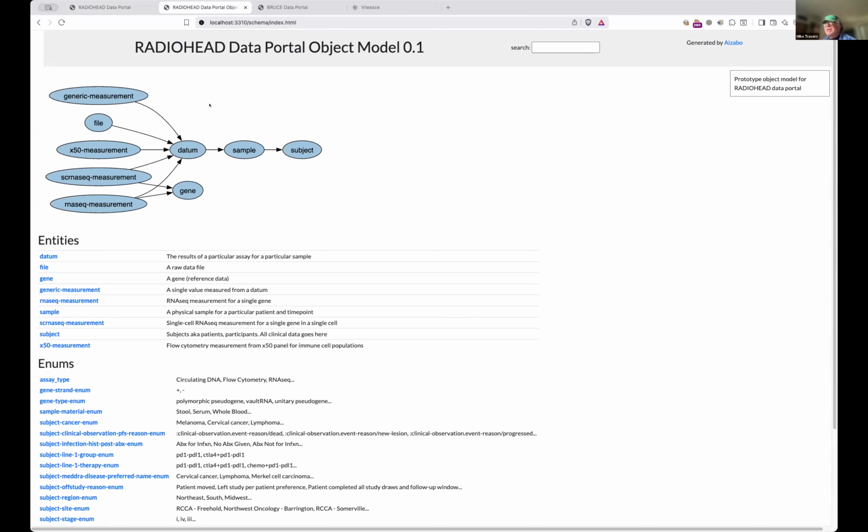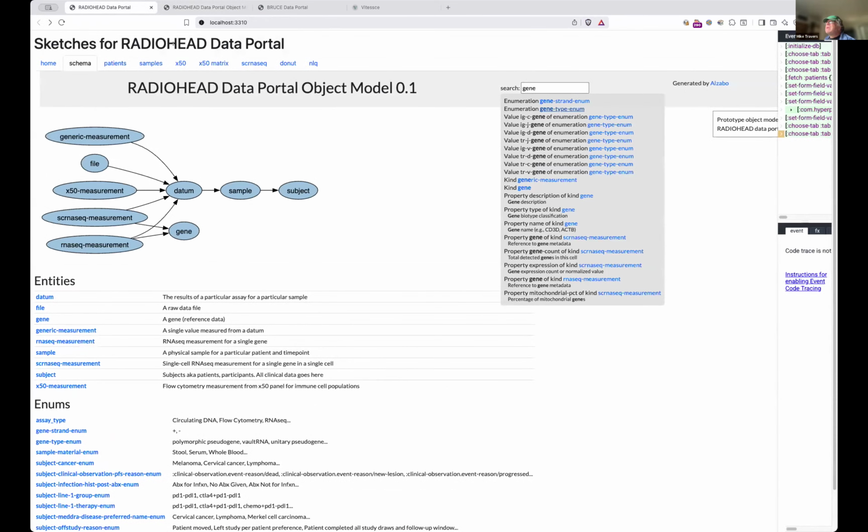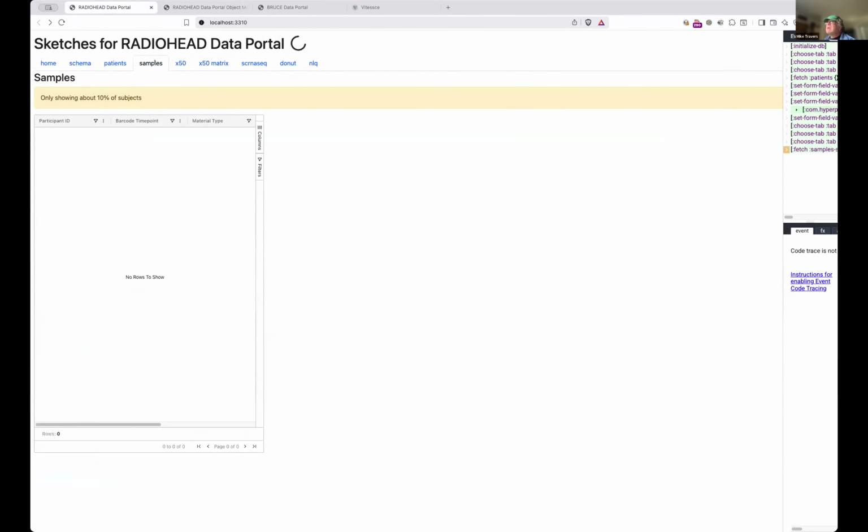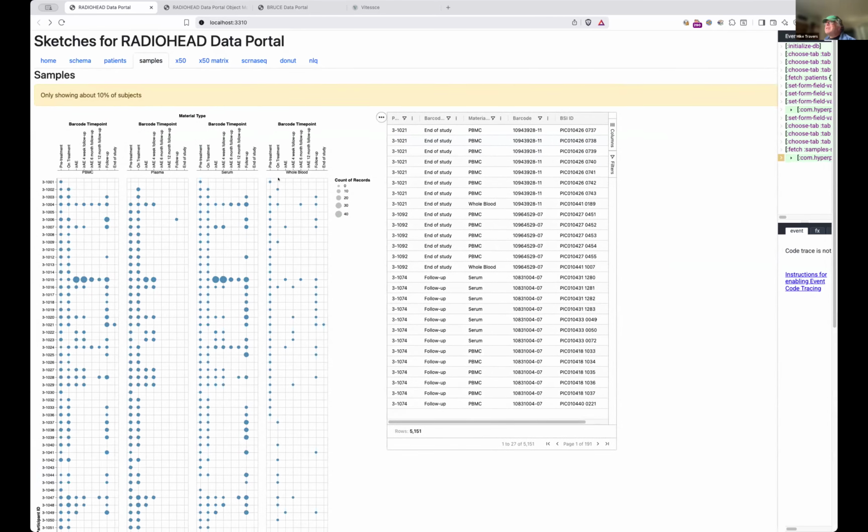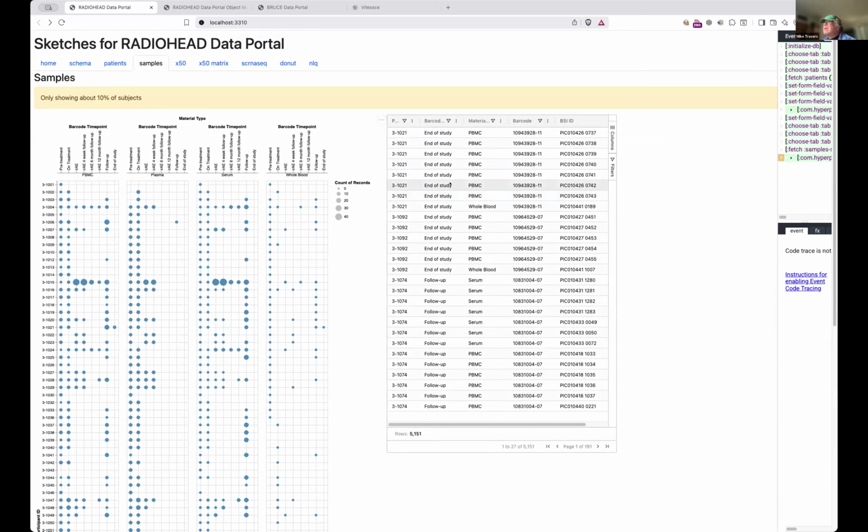It generates the atomic schemas. I'm working on having it ingest and generate GraphQL schemas, since a lot of people are using that. And I'm working on a variety of displays using Vega. This is a table showing sample availability.